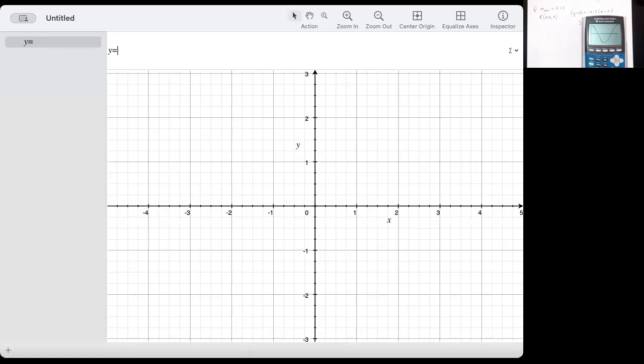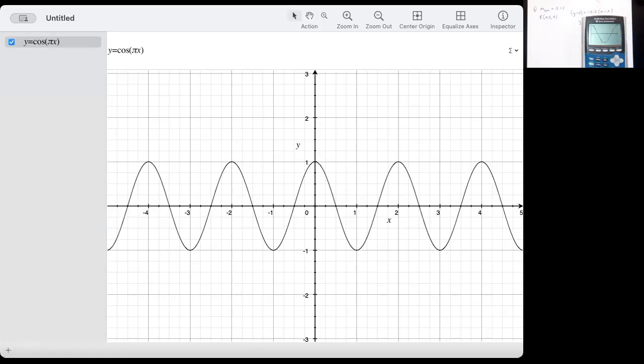This is a two-dimensional graph. Up there it says y equals. I can type in the equation, cosine of pi. You can get a pi two different ways. See this little sigma symbol in the upper right corner? The little down arrow next to it? If you click on that, a bunch of symbols come up. But the computer knows what pi is. You can type the word pi, and it turns it into the pi. y equals cosine pi x. There's your graph.